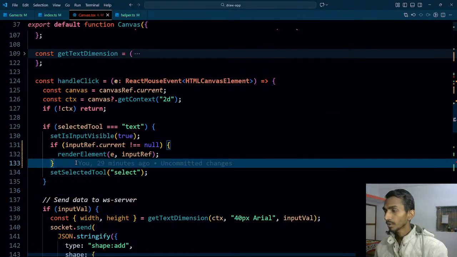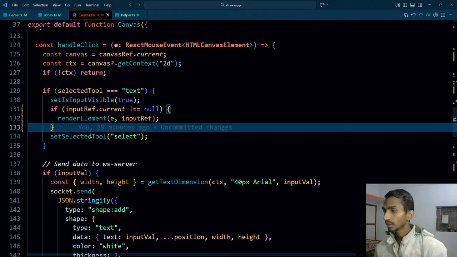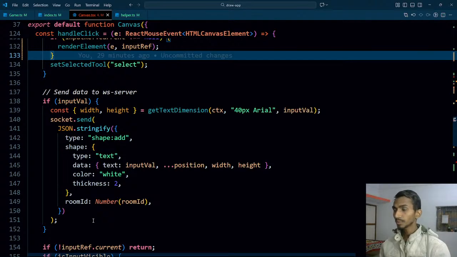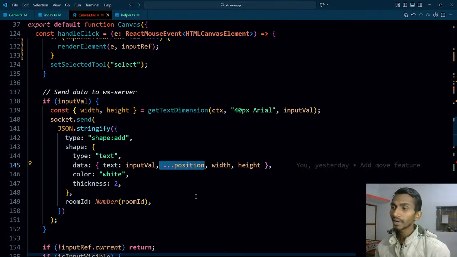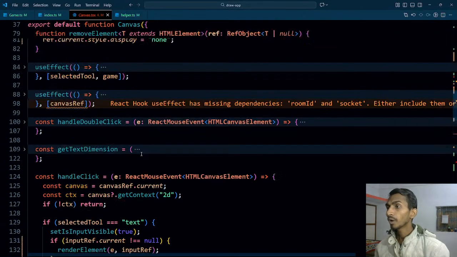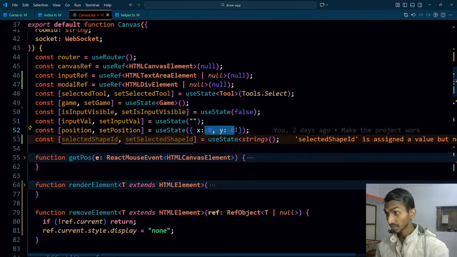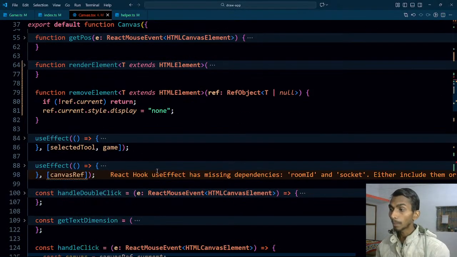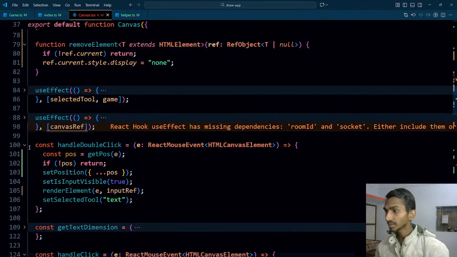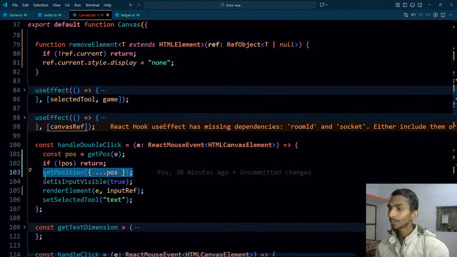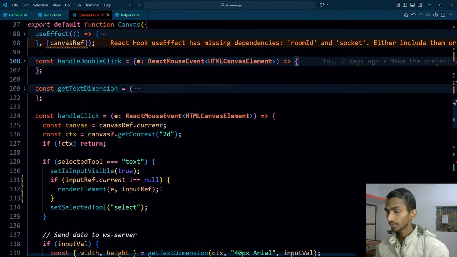So what are we doing? We are rendering the element, and then if the input exists, we are saving the value. One problem we are facing over here is that the position is 0 0 by default, and that is why it's getting saved there. But I want to save the position as soon as I double click. Am I saving that? Exactly, I'm doing that. I'm setting the position, so I should not face the issue, but I'm facing the issue, so that's okay, I will figure it out.